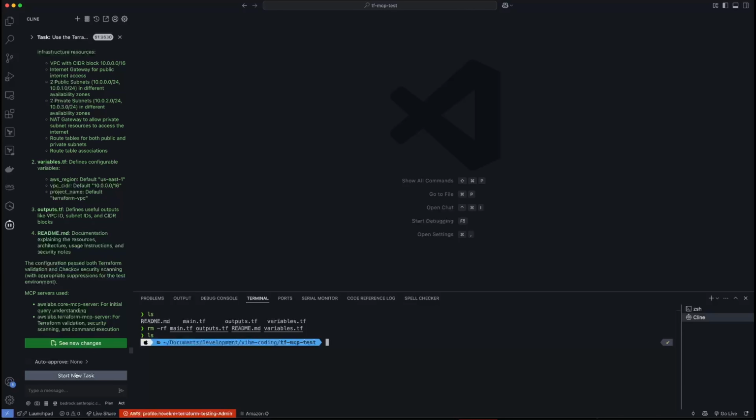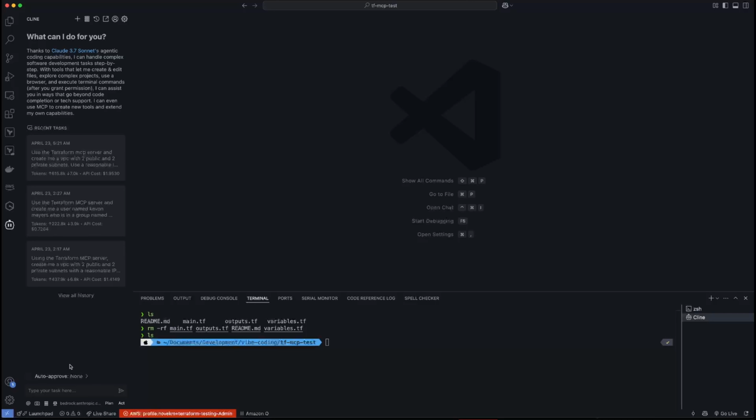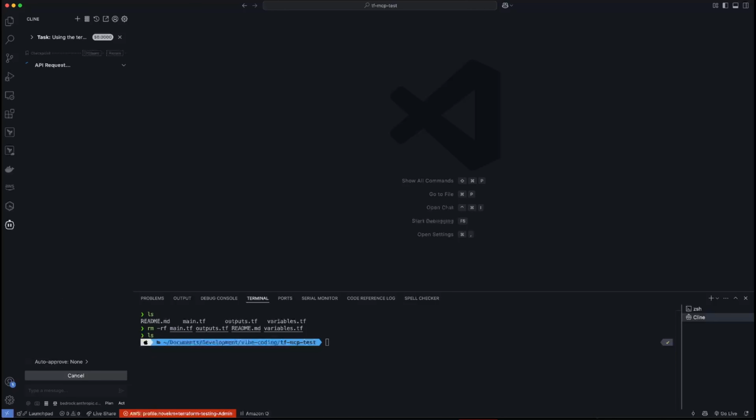I'm going to click Start a New Task, and I'm going to say: using the Terraform MCP server, create a user named Kevon Mayers who is in a group named admin. That group should have admin permissions to an AWS account. I will give the account ID later. Use this module. All right, and let's see what it does.